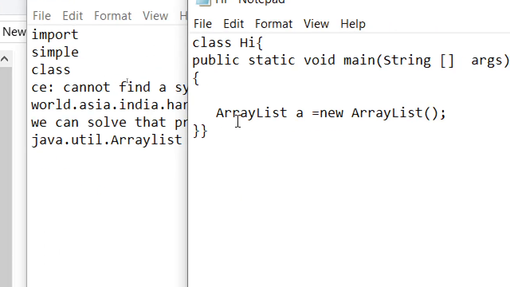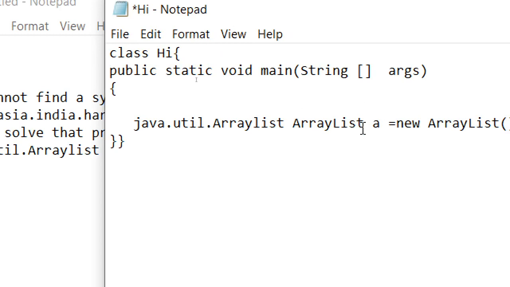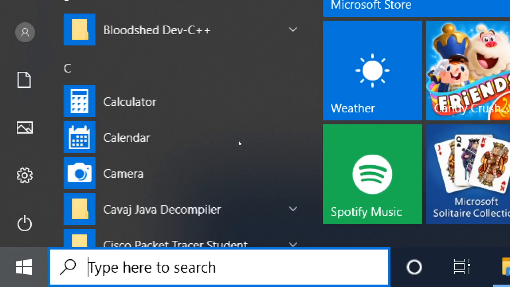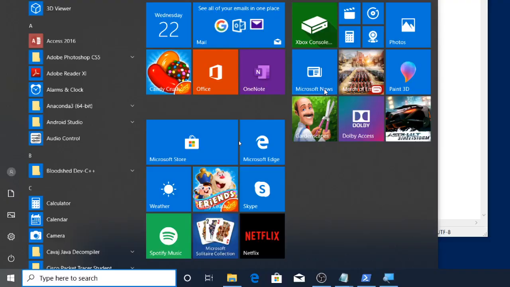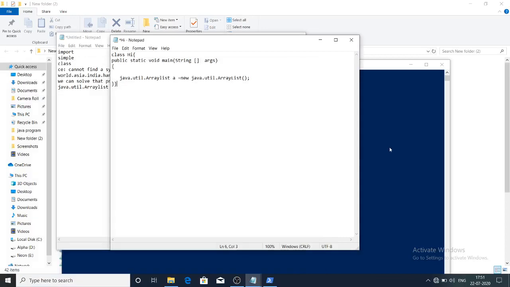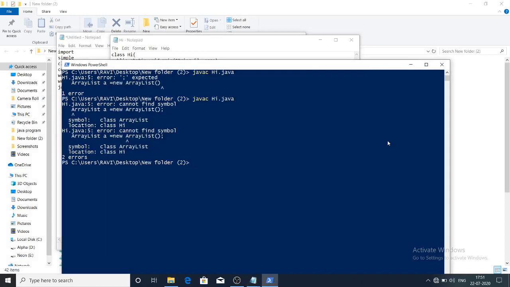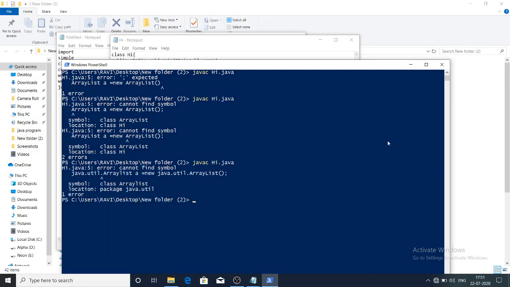See that ArrayList, I add the fully qualified information. Then I compile that. Then I run. First I save that file.